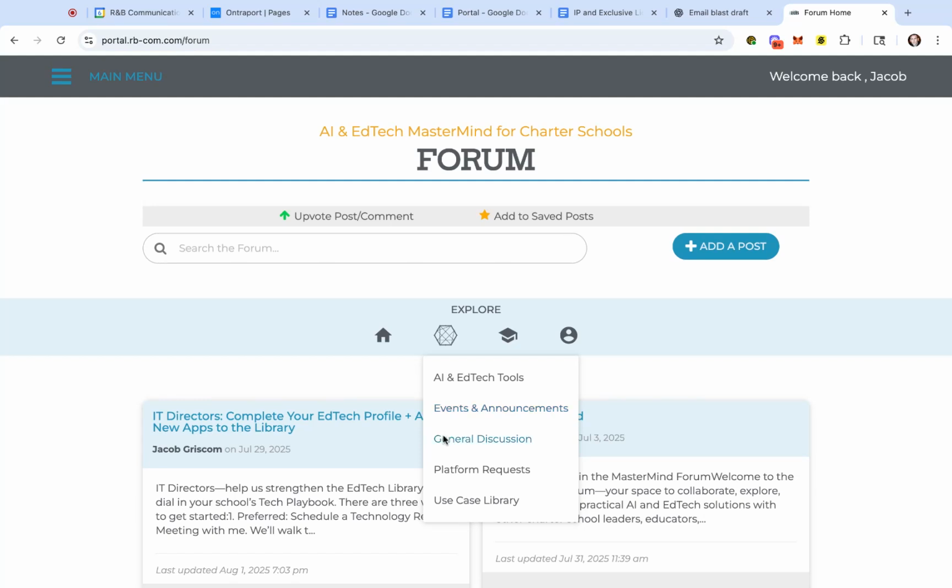We have a general discussion area. We have our platform requests, so anything that you'd like to see added or improved within the portal, go ahead and add posts there. And then we also have the use case library. So this is a great place to share and show off anything cool that you're doing at your school, in your organization, if you're a vendor, any unique AI applications that your platform helps enable. Those are all great to put in the use case library.